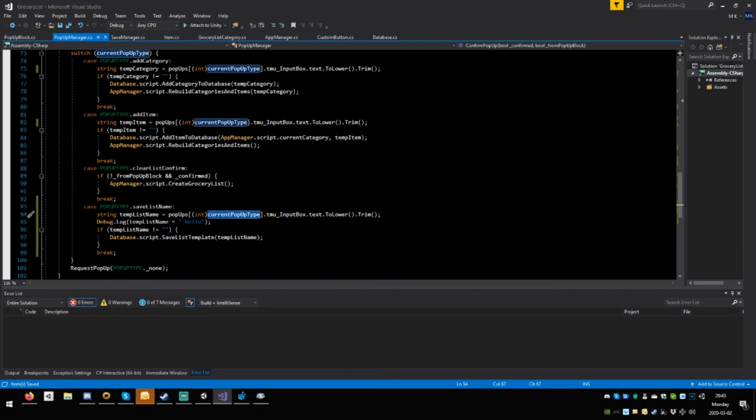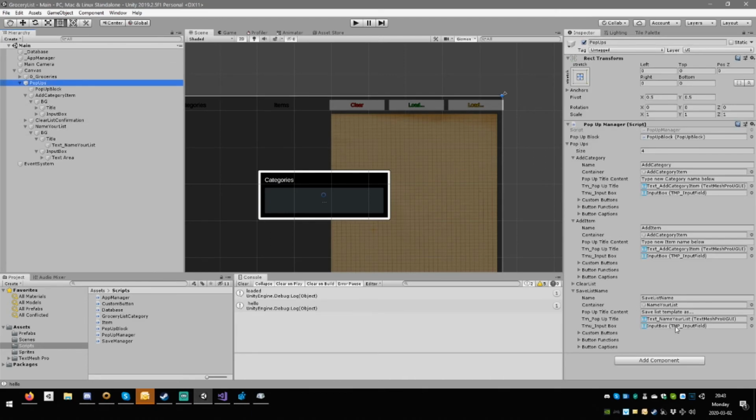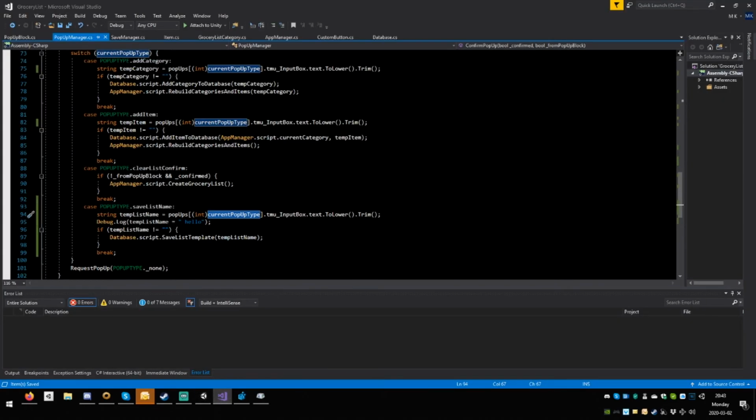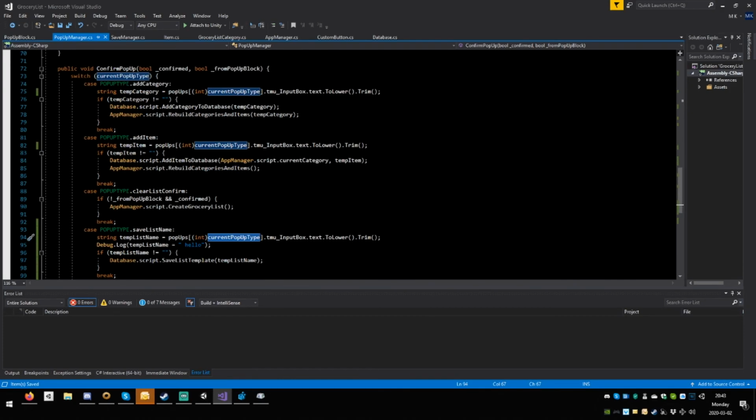Current pop-up type should be save list name. Did I give it the wrong pop-up type? I don't think so. So let's go back to pop-ups. There it is down here, input box. That's the one. Input box. I don't know why it's broken.